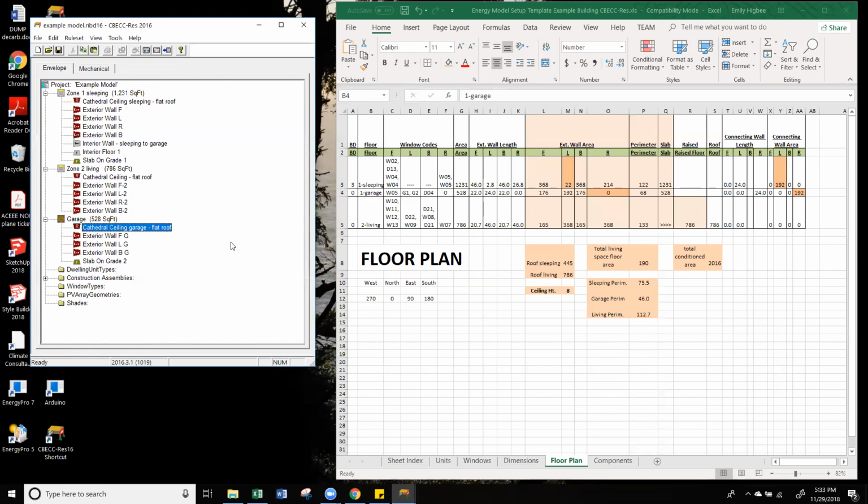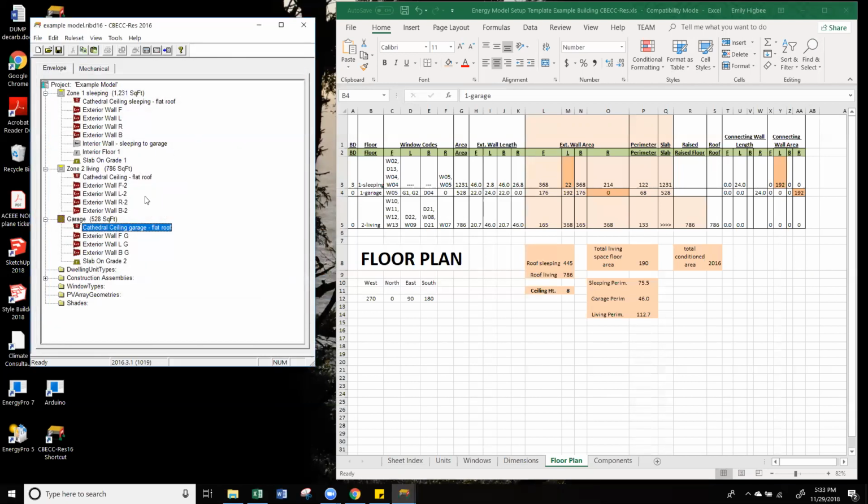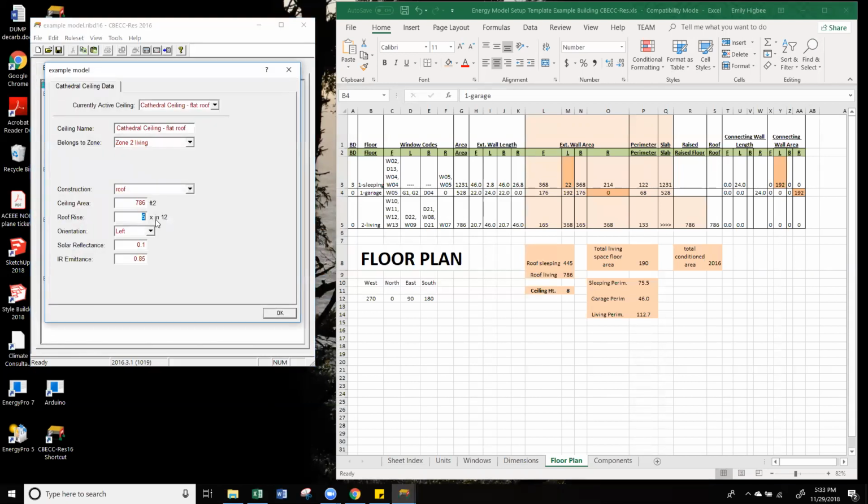Hey Emily, one comment I would make on the ceilings is, let's see, the roof rise, you could change that to 0 by 12. Oh yeah, that's what I meant to do. Thanks for catching that. And then the orientation, I usually put the orientation of the roof as front.